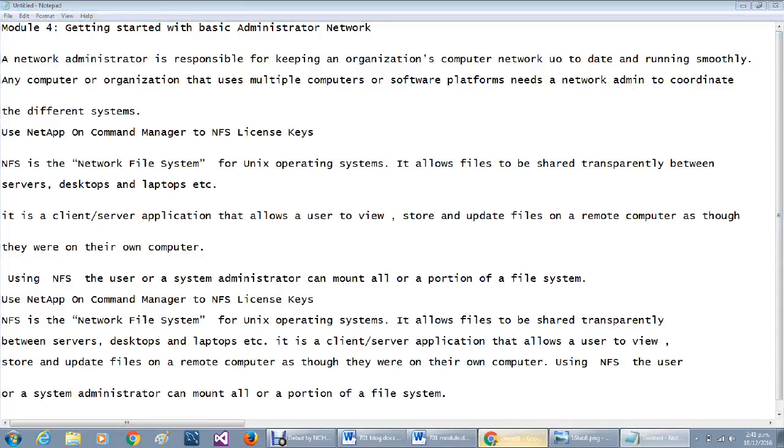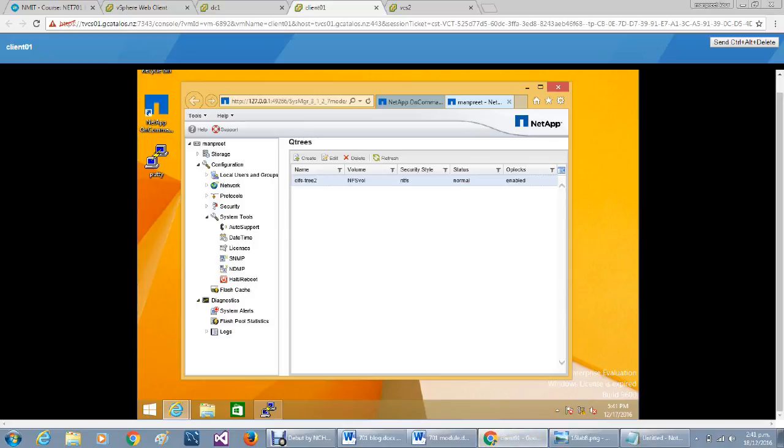In this tutorial we go through many things, like how we create the licenses, for example NFS and CIFS, and how we connect these licenses with our different things, for example with our storage qtrees. In this tutorial we also learn how we create users in our domain, and we also connect those users with our storage, and we can use those users for further use.